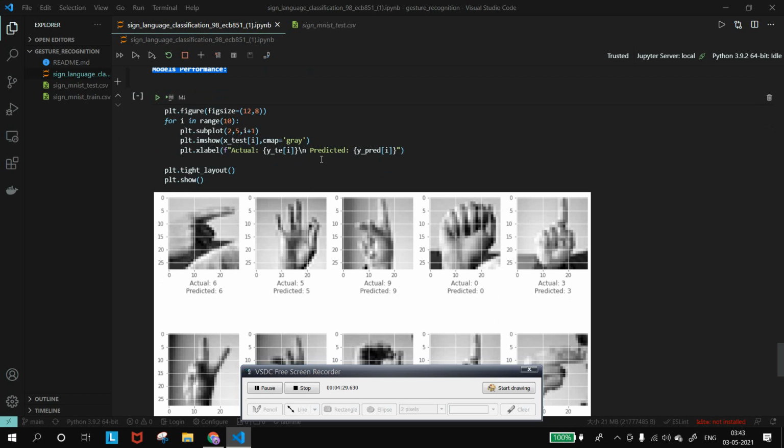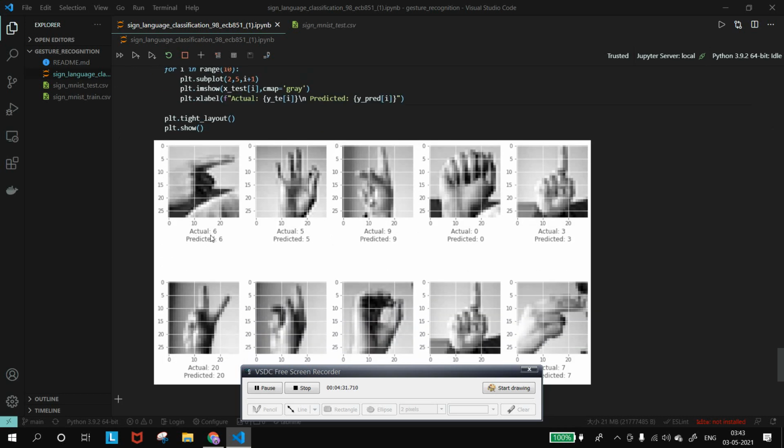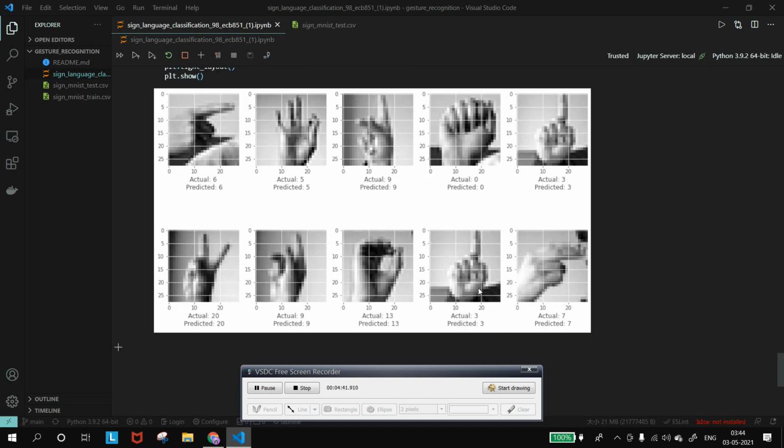Then we are trying to analyze the model performance by testing it over the testing dataset. So here we can see the value is 6, the model predicted 6. The value is 5, the model predicted 5. The value is 9 and the model predicted 9. You can see all the values seem correct. That's why we got the accuracy of 98.57%, which seems really good.